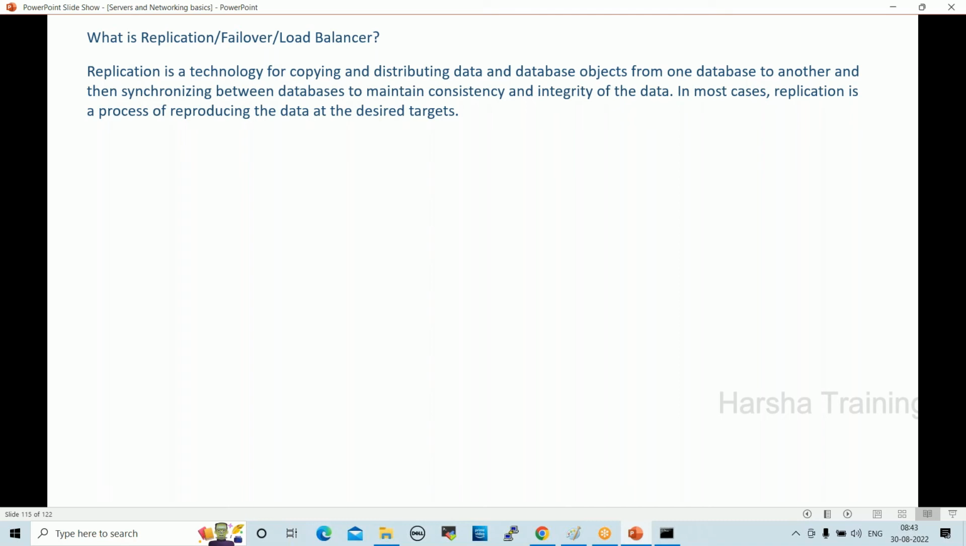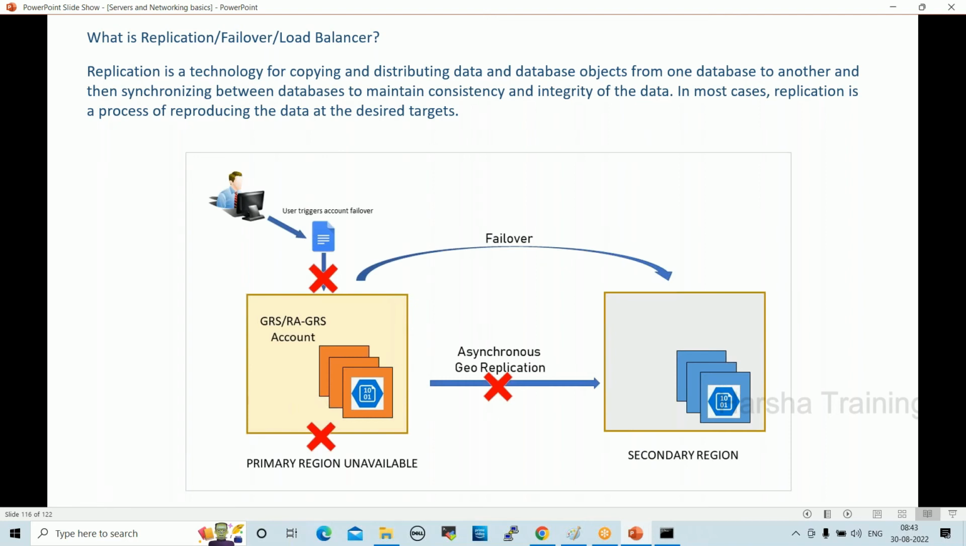Replication is a technology for copying and distributing data and database objects from one database to another, and then synchronizing between databases to maintain consistency and integrity of the data. In most cases, replication is a process of reproducing the data at the desired targets, right? See here, this is the replication, synchronization. This is the primary region, and this is the secondary region. So in AWS, we have different regions.